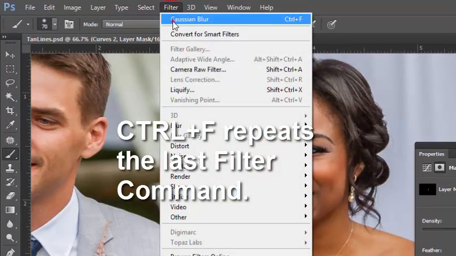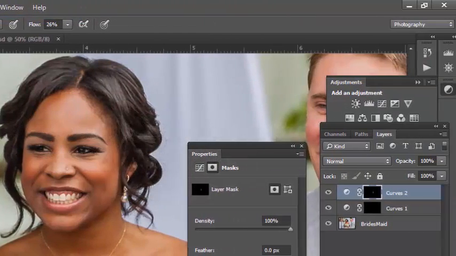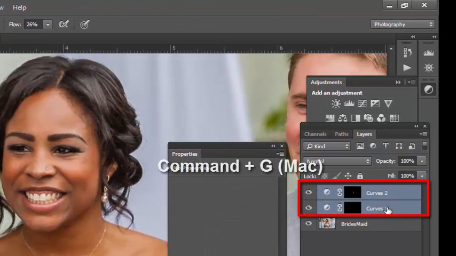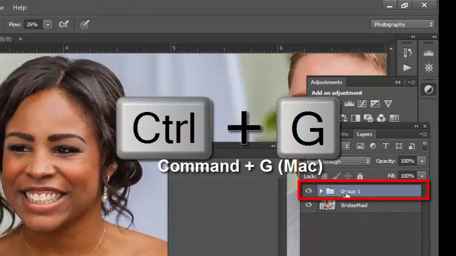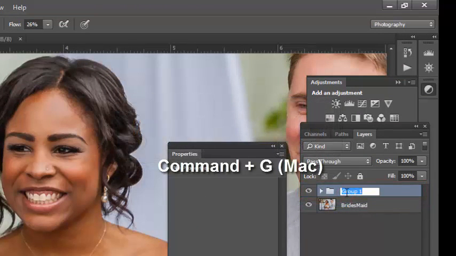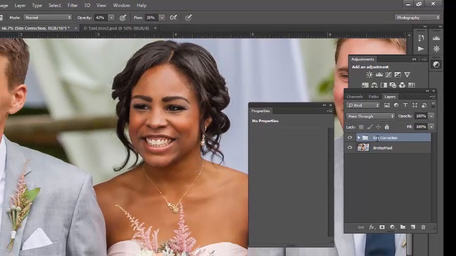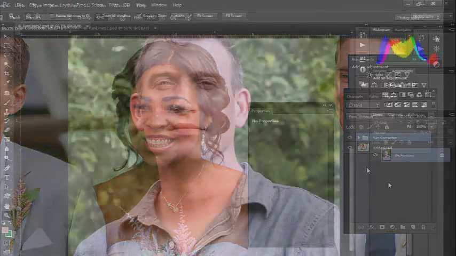Finally, let's add some blur to our mask by applying a Gaussian blur. I'll select the two adjustment layers and press Ctrl-G, Command-G on a Mac, to create a group and call the group Skin Correction. Now we can toggle the group on and off to see the before and after. I'll switch to another image and we'll make some skin corrections here.